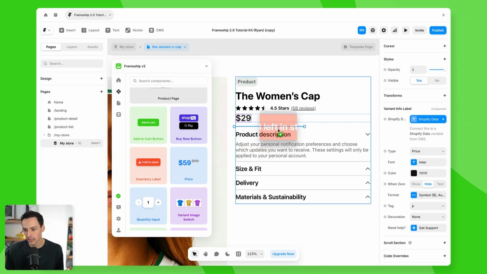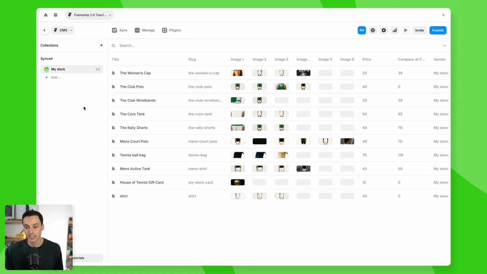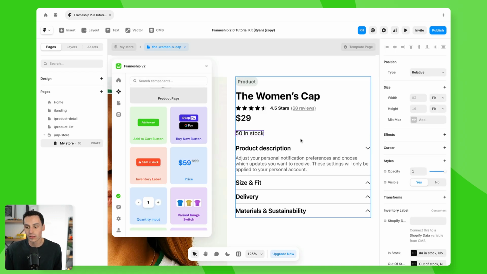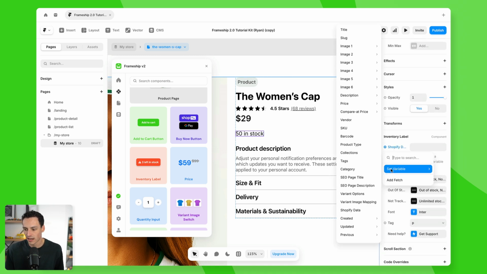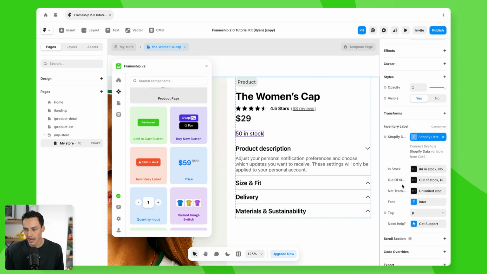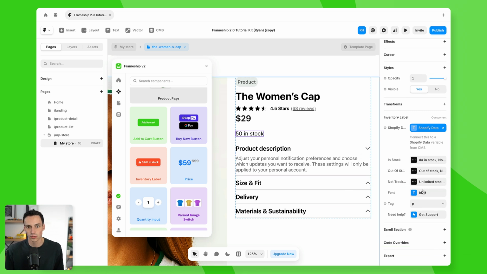Similar with our inventory label, again, you don't have to sync the CMS every single time. We'll pull this dynamically and in real time from your Shopify store. So all you need to do is make sure you've got your Shopify data variable selected here. And then there's all the customization options as well. And it's Framer, so you can design it however you want.